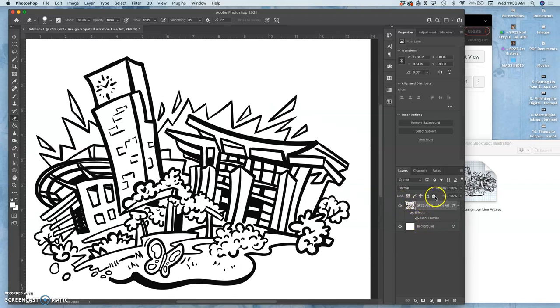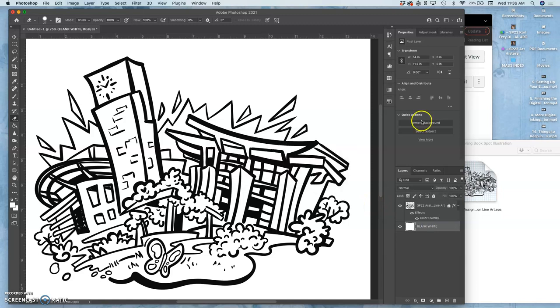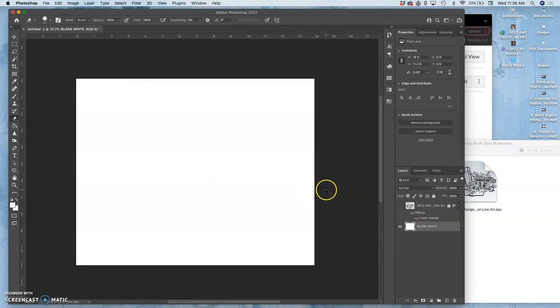But for now, I want to lock my black line art layer. And I want to rename my background white layer as blank. This is when having a discipline of how you use layers really helps for digital coloring. So blank white is now my background. It's just a solid white rectangle, right? And I'm going to lock that. So that is my white bread. It's my Wonder Bread that I'm going to build my sandwich on.